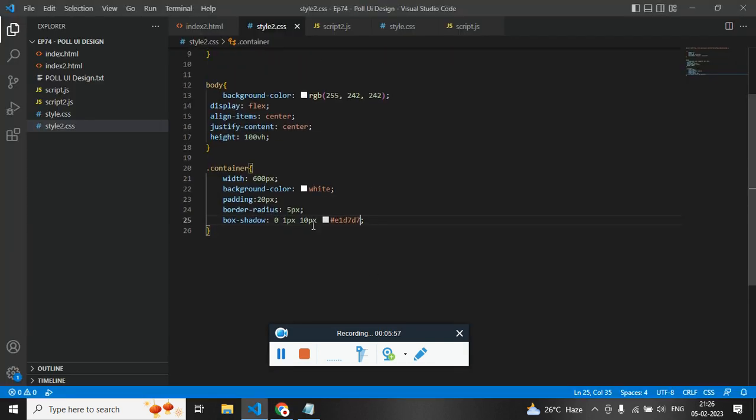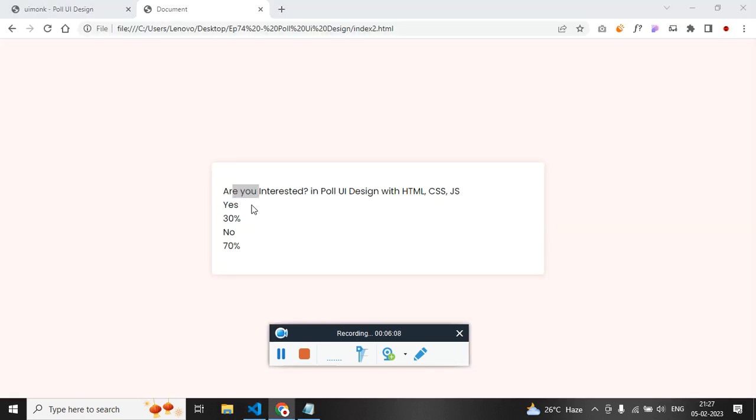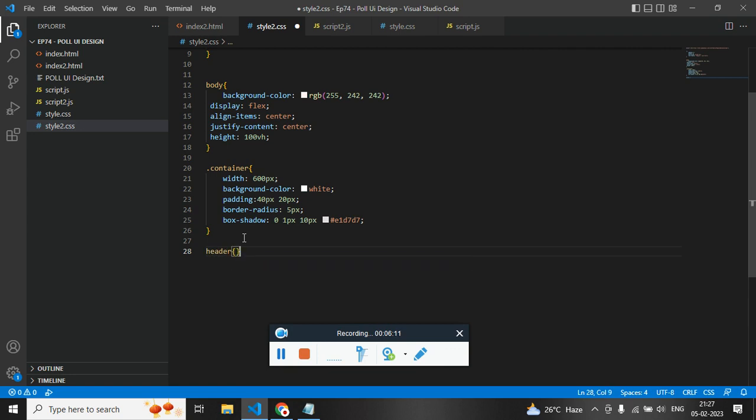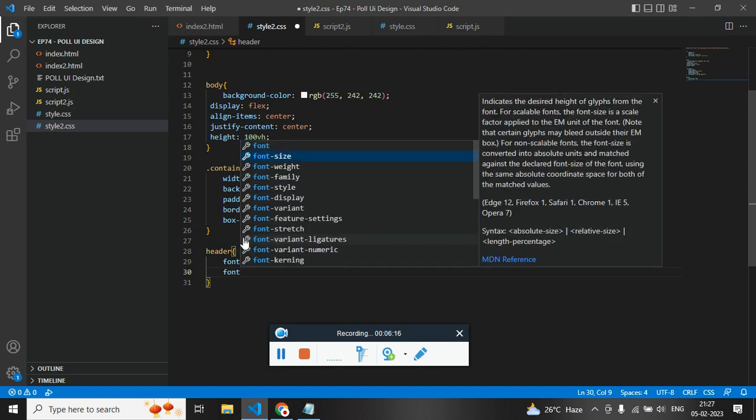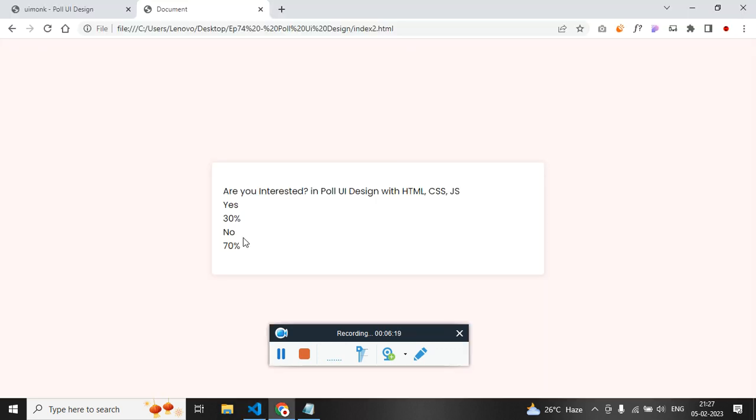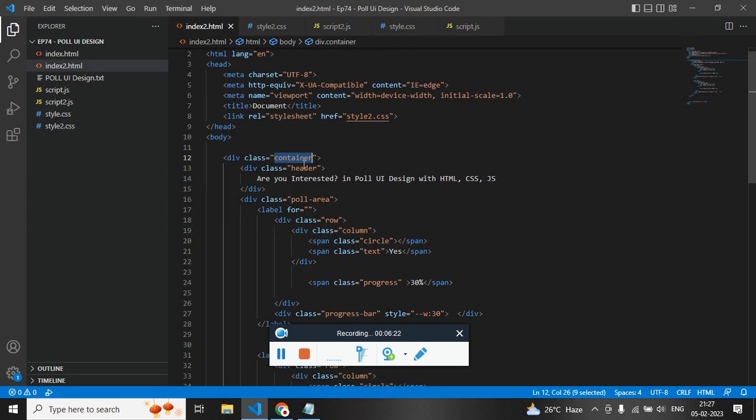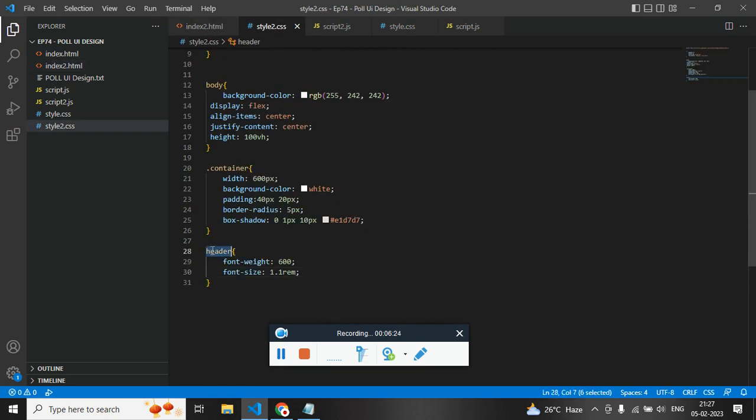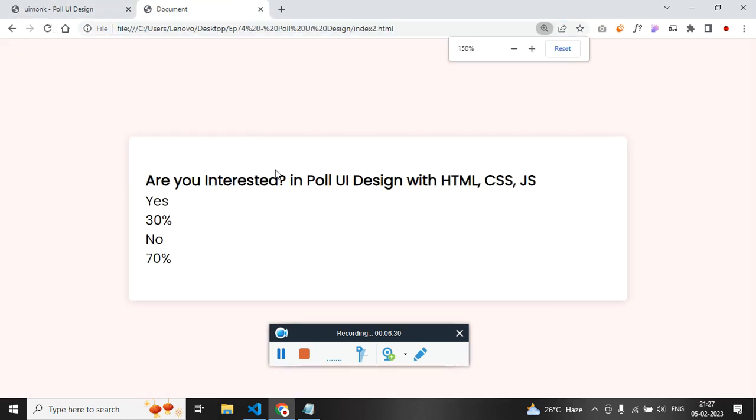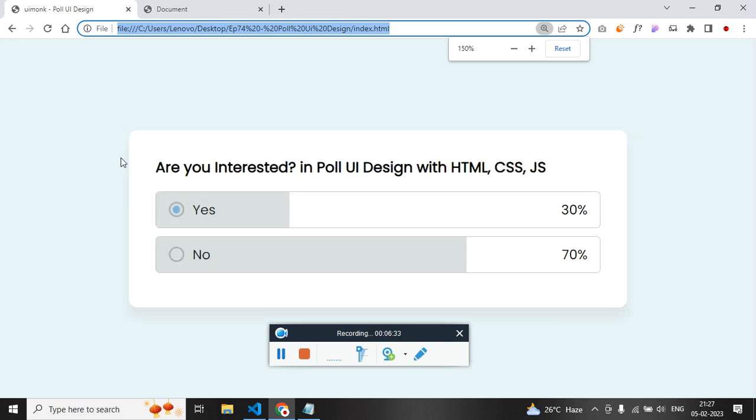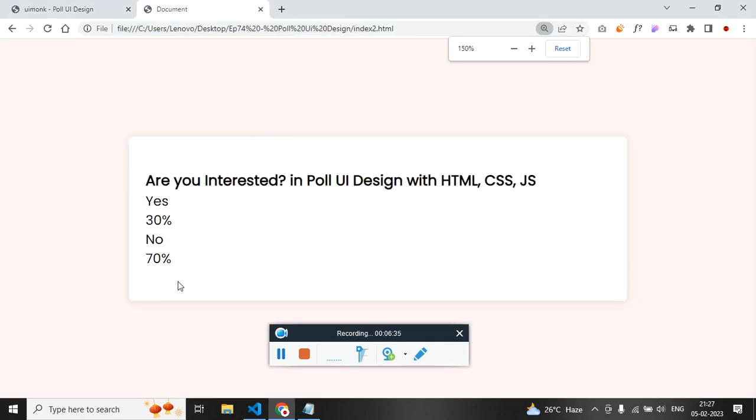Cool. If you want top and bottom, left and right 20 pixel, let me make this top and bottom 40 pixel. And for the header, font weight, let this be 600. Font size, let this be 1.1 rem. Actually, it's a class. Cool. Let me zoom this in to 150%. Cool.